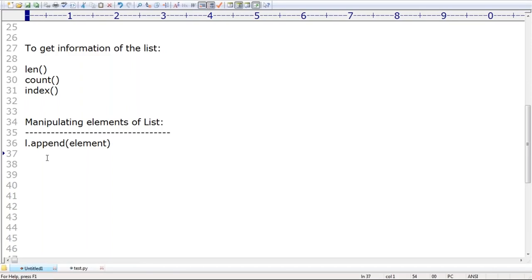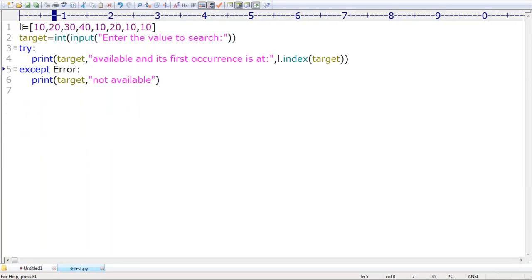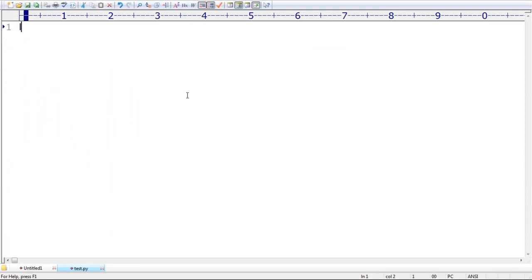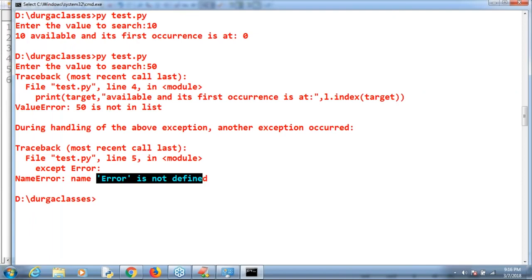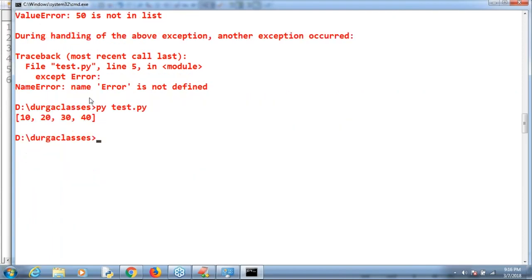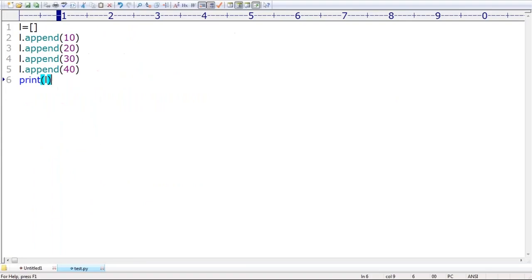So what is the way? Let me take L equal to an empty list. L.append(10), L.append(20), L.append(30), L.append(40), like this I'm taking. After that, print(L). Sir, can you please observe that all four elements were added by default or not? Yes. Can you please tell what is the purpose of append?